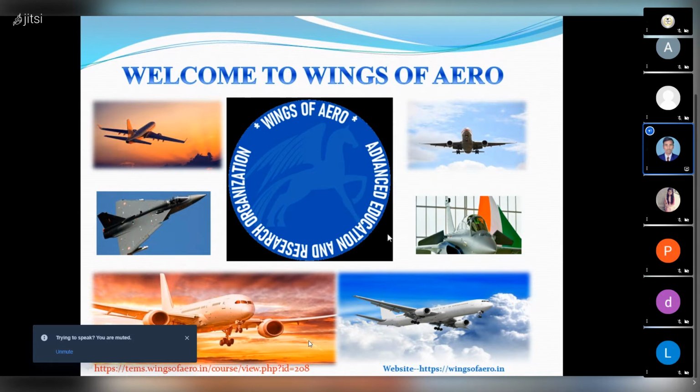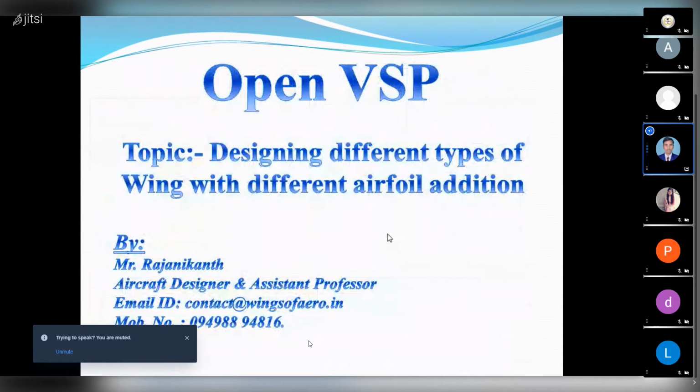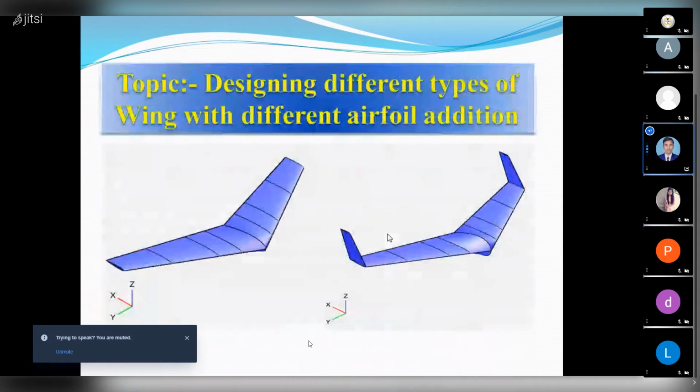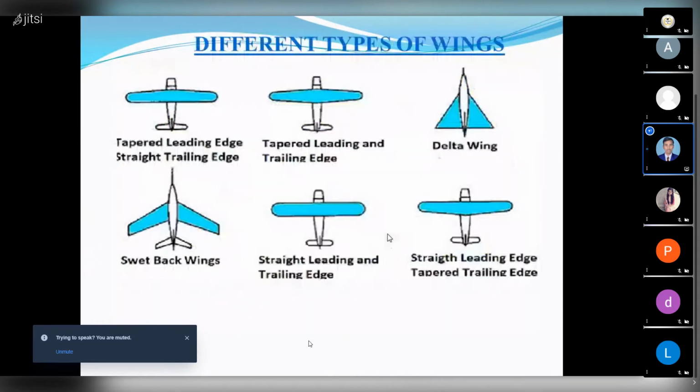So that is done. In today's topic, I'll be telling you how to design different types of wings with different airfoil additions. Like this we have different wings, and we can design them in OpenVSP by adding different types of airfoils as per your requirement. What we have: tapered leading edge, straight leading edge, tapered leading edge and trailing edge. Delta wing also you can design.